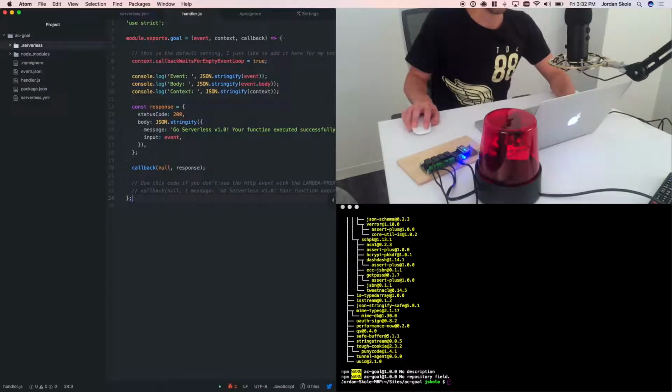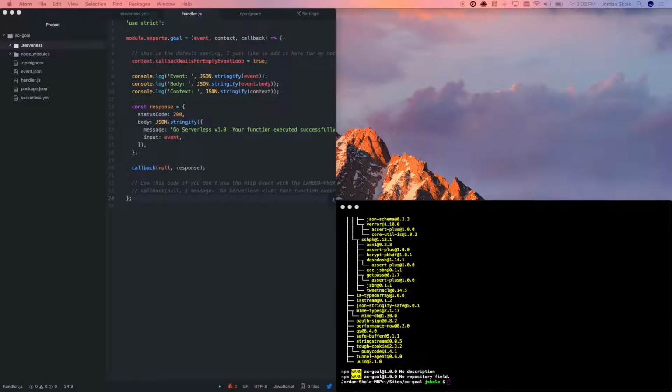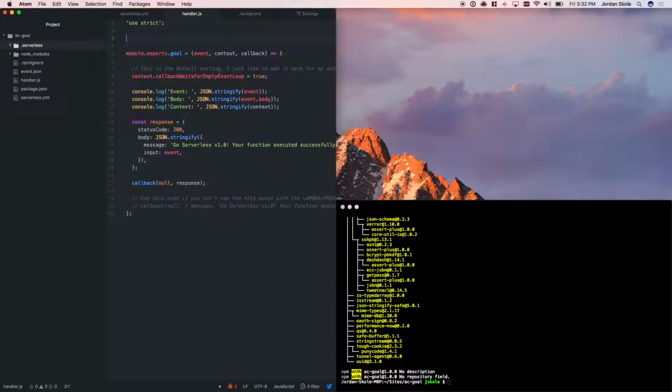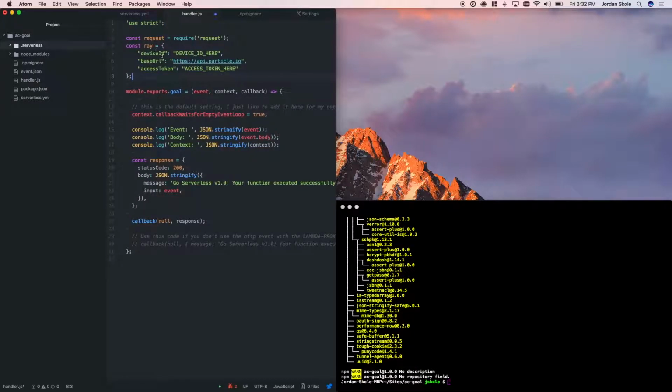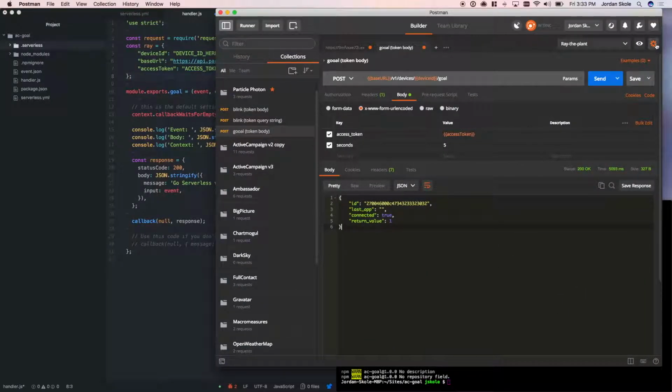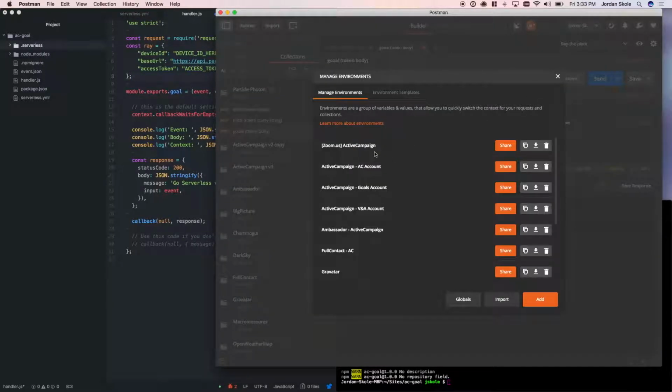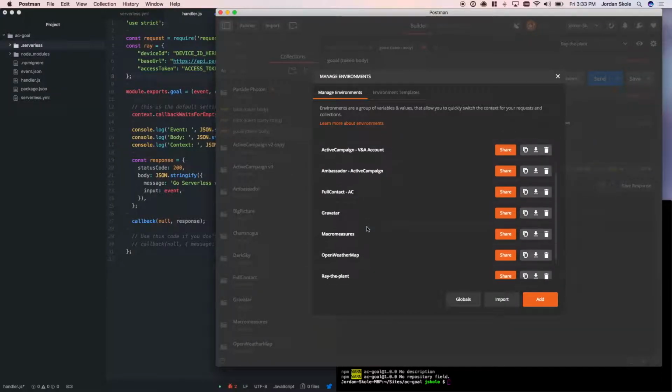And then we just need to include the library. And I'm also including a little bit of particle details here about my specific photon, the base URL, and the access token here. So I need to grab those from a different place. So I have them saved in my Postman environment here.